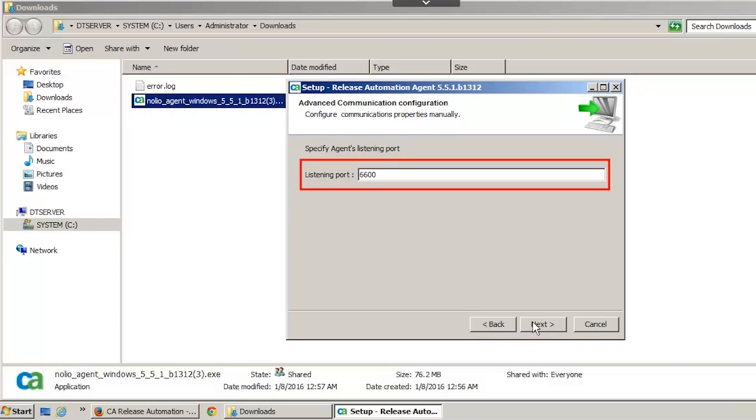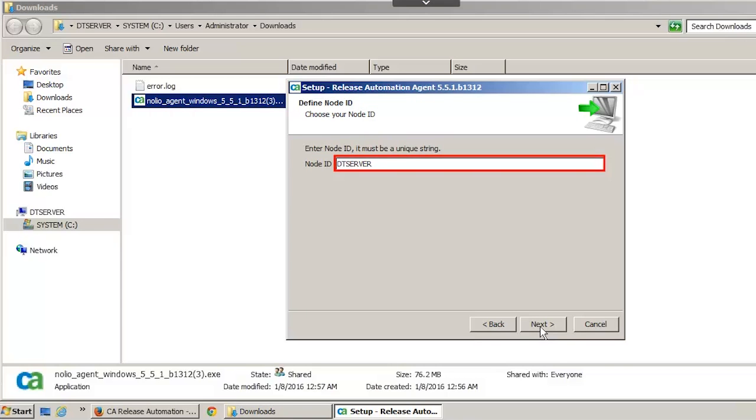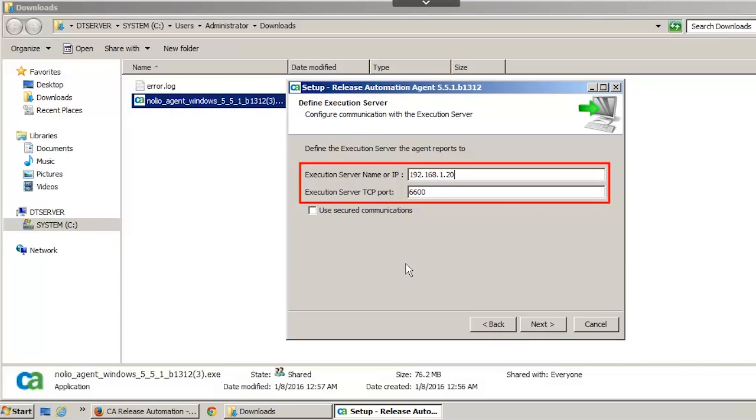Accept the default port number. The port 6600 acts as a listening port through which the agent communicates with the server. Specify the node ID as DT server. Here, the node ID is a server name. Specify the execution server name and TCP port. The agent that you have downloaded will report to the execution server.